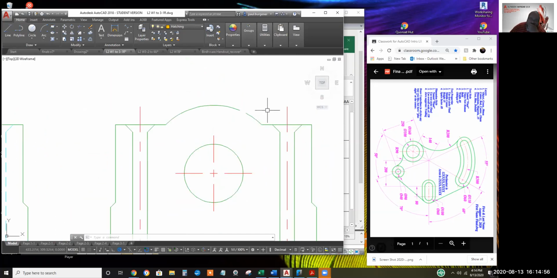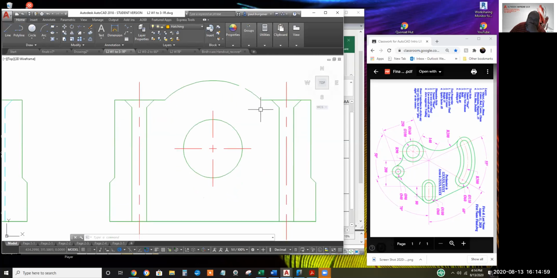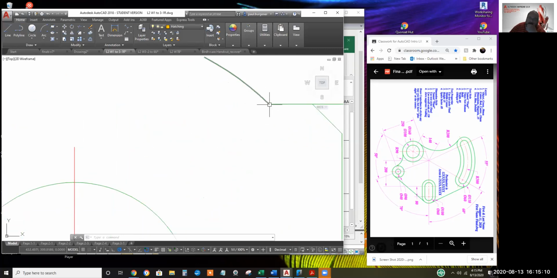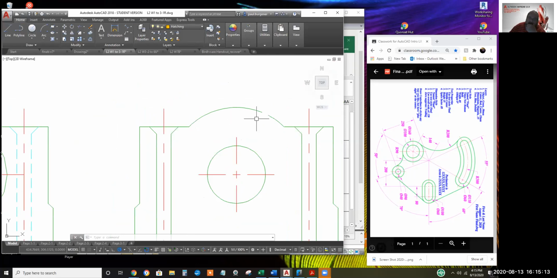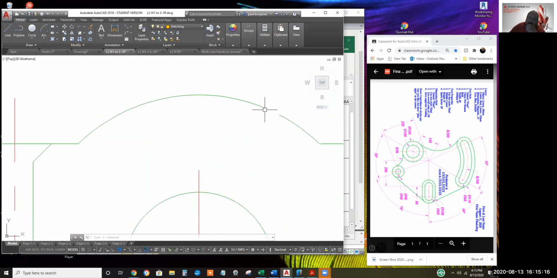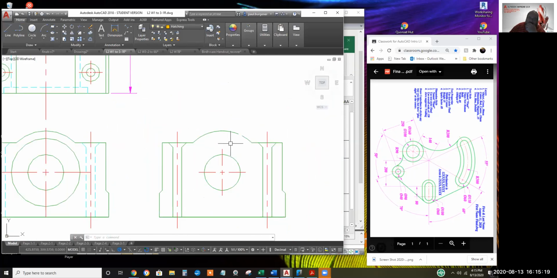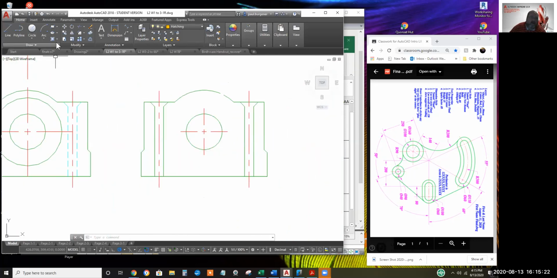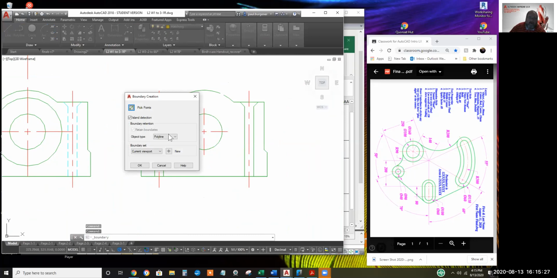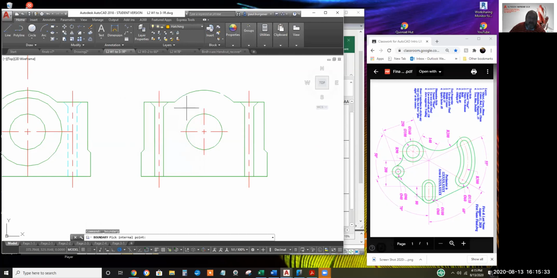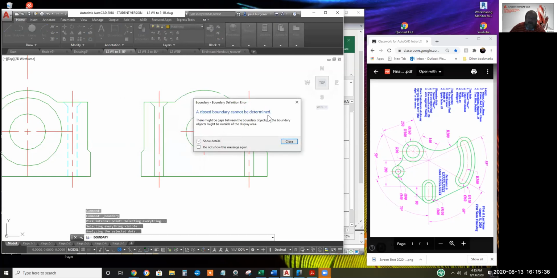I'm tempted to, let's try doing a boundary in here and see if it stops, goes from this gap and follows the border all the way around till it touches this gap, counterclockwise or clockwise, probably counterclockwise. Let's see, go to the boundary. Pick points, click, boundary closed, cannot be determined.